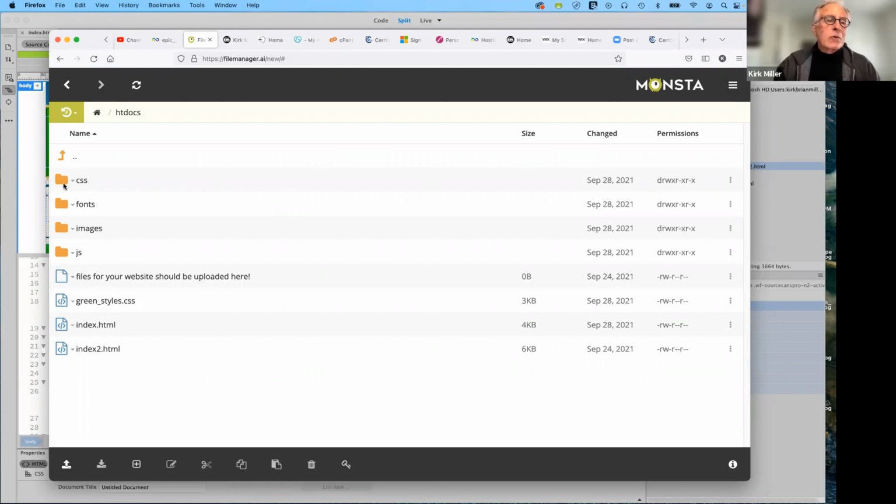So make sure that you upload the CSS folder, the fonts folder, the images folder, the JavaScript folder, your green styles CSS file, and your index.html. Don't worry about the index 2. That's the one they created for you as a placeholder. That should already be there. Once they're there, we can always go back.